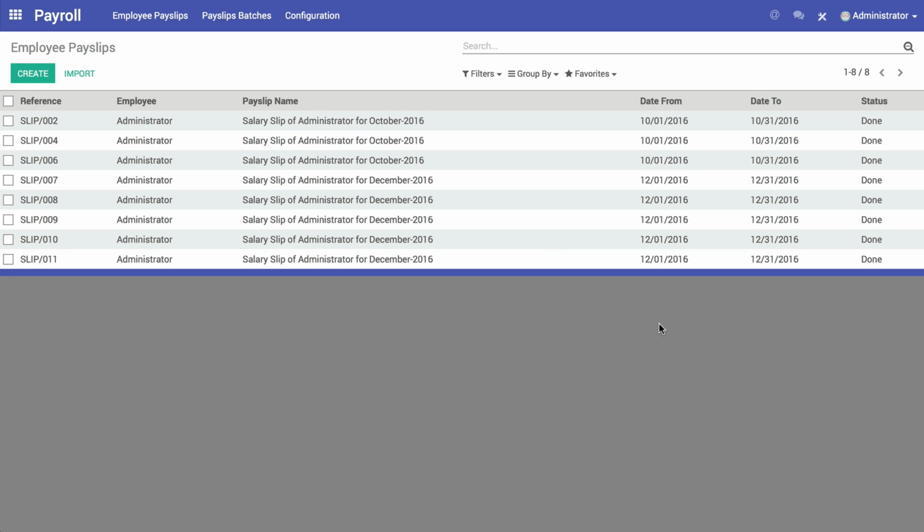Hello from Hibou. Today I'd like to demonstrate a new module for easily recording payments on payslips just like you would on supplier invoices or employee expenses. So let's get started by creating a new payslip.